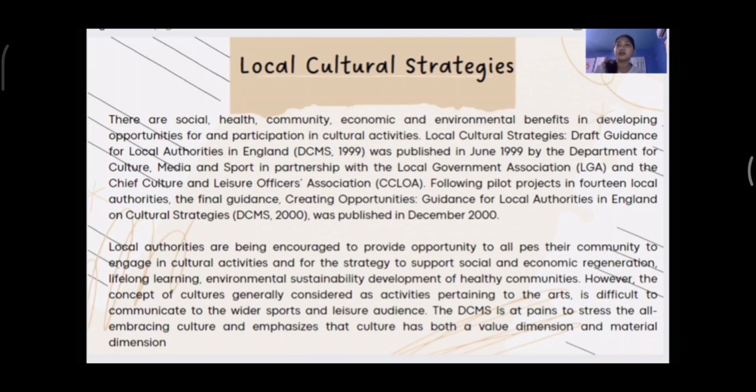Following pilot projects in 14 local authorities, the final guidance, Creating Opportunities: Guidance for Local Authorities in England on Local Cultural Strategies, DCMS 2000, was published in December 2000. Local authorities are being encouraged to provide opportunities for all parts of their community to engage in cultural activities, and for the strategies to support social and economic regeneration, lifelong learning, environmental sustainability, and the development of healthy communities.